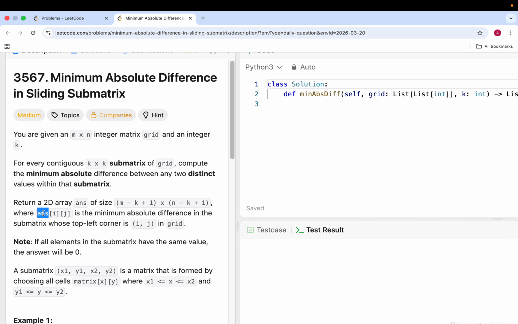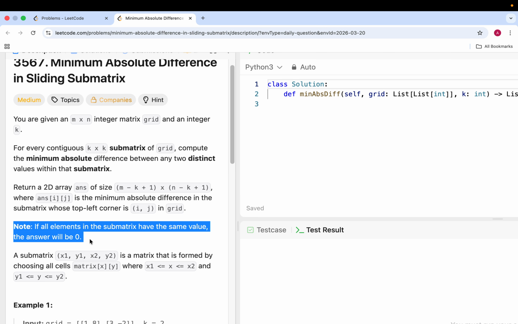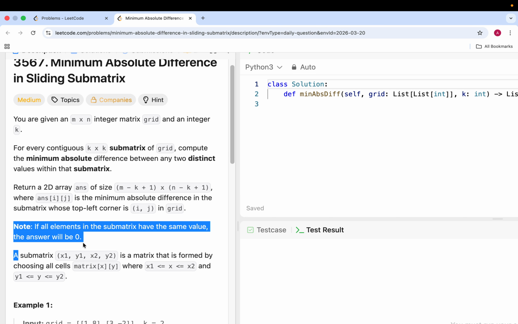where answer ij is the absolute difference in the submatrix whose top left corner is ij in grid. It's the minimum absolute difference. If all elements in the submatrix have the same value, the answer will be 0. What? If elements... Oh, right, yeah, sure.